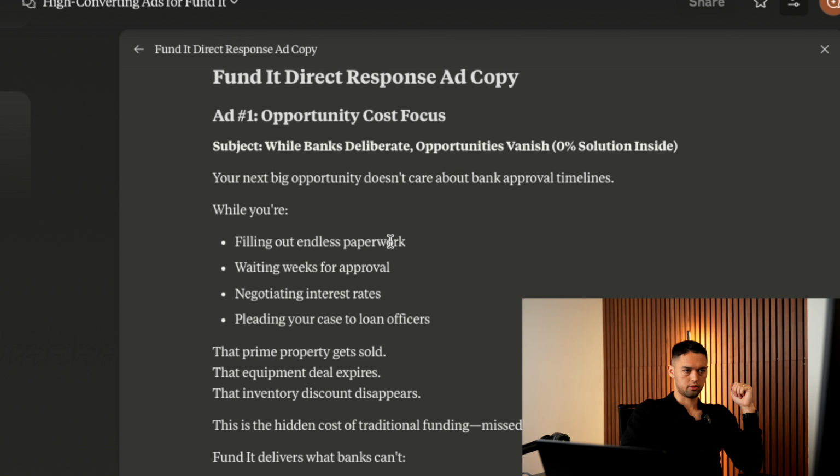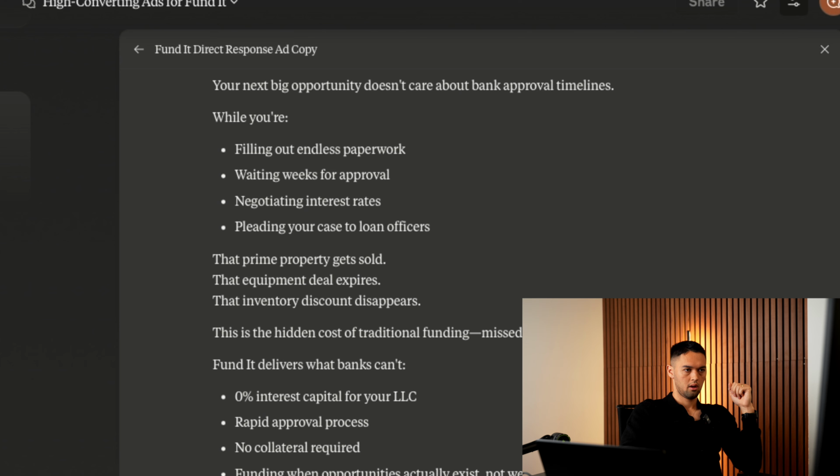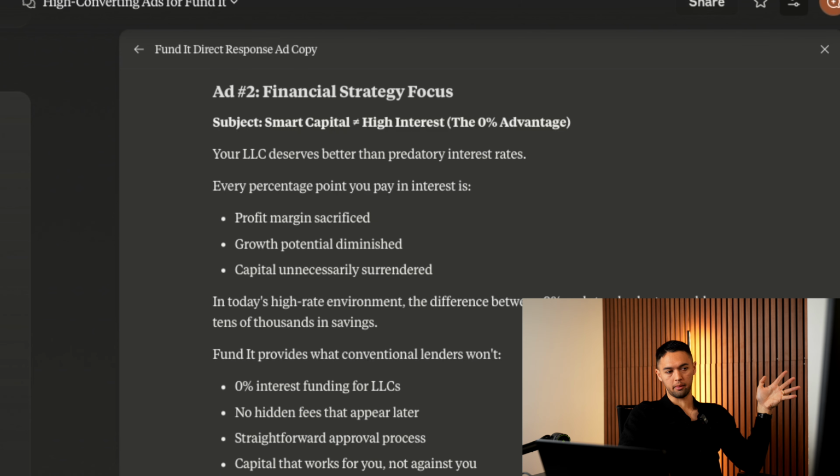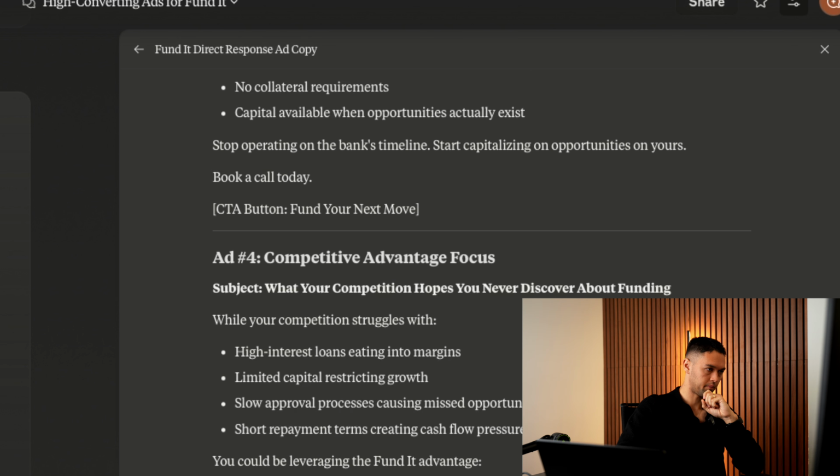Okay, your next big opportunity doesn't care about bank approval timelines while you're filling out this paperwork. So normally I would come in here and I'll usually just take these and edit it from scratch, kind of put my own spin on these. Okay, now I'm gonna give it some feedback. Let's just see how it takes this. So these are at a point where I could just take it and kind of run with it from here. They're not perfect, but you know, I kind of approach copy with AI like that.